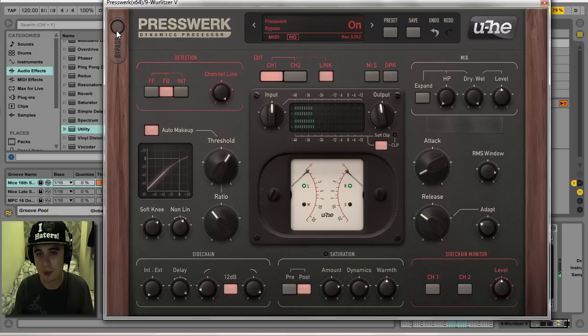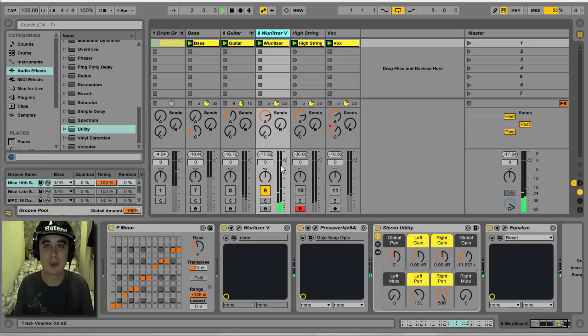Without. With. So just nice and subtle, but it's just adding a little bit of something extra, especially this tiny little bit of saturation down here. So let's hear all those things together.